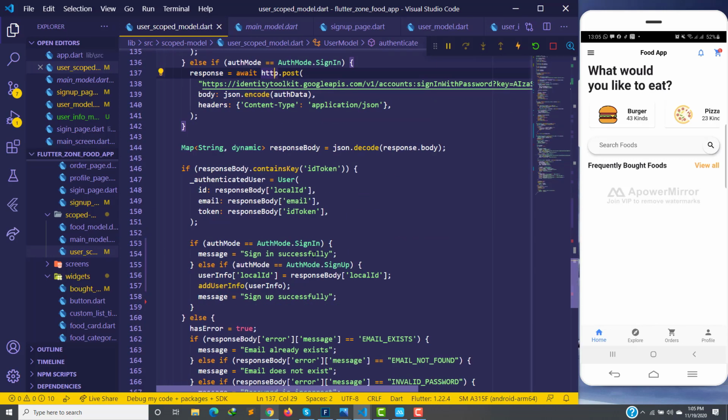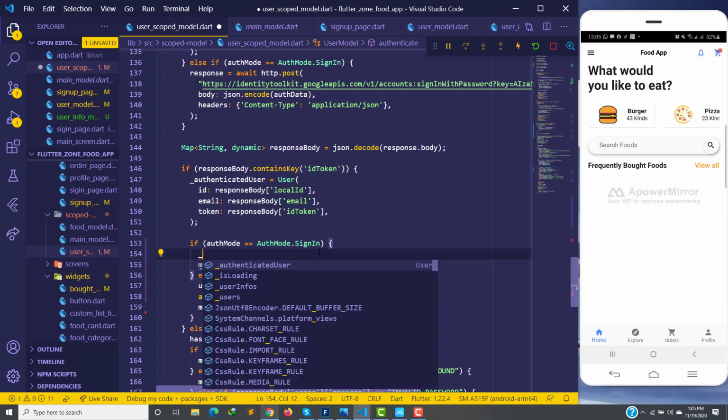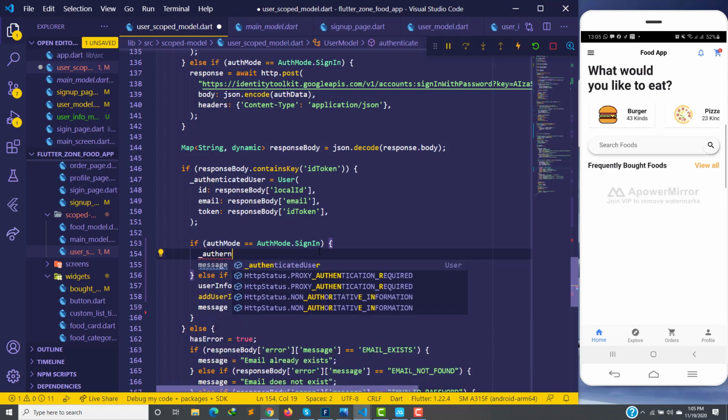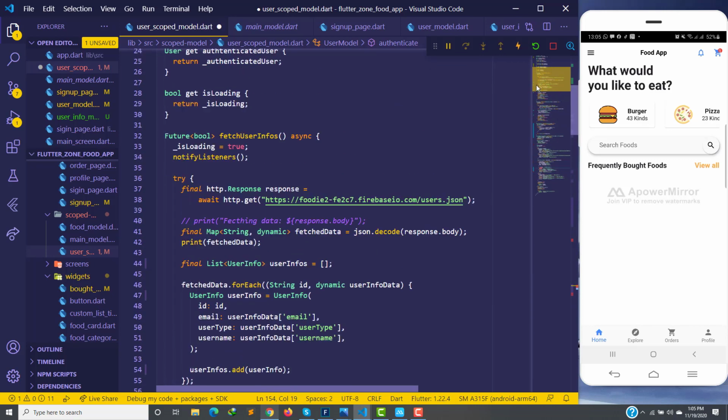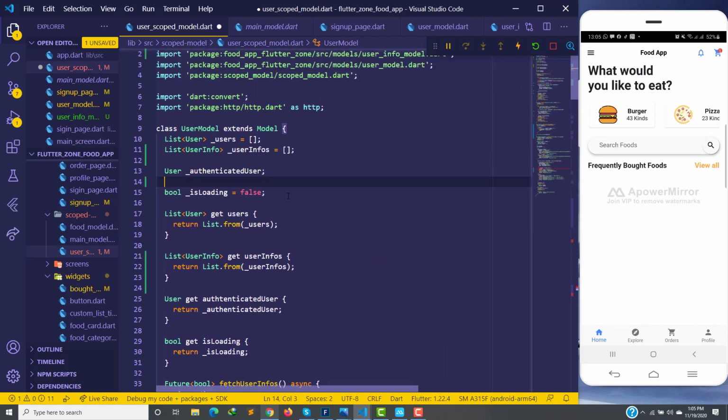When we sign in a user, that's when we want to get the information from the database. So we can go ahead and create another field here. We have the authenticated user, so let's create one, a user info, and call it authenticatedUserInfo.